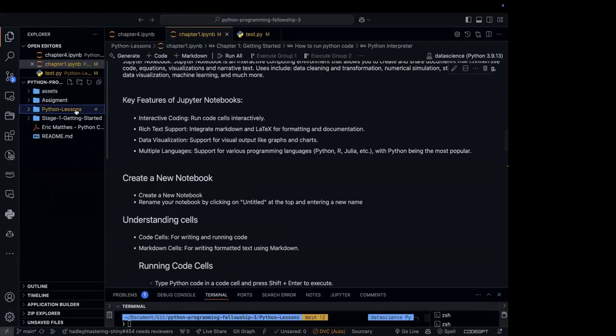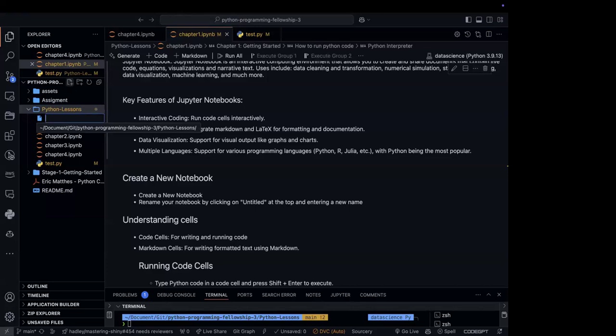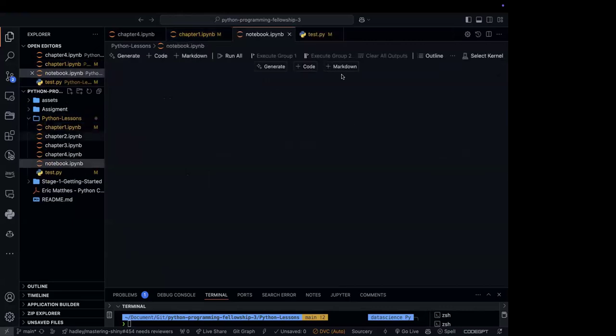You come to your folder and then click new. You can see this is new. I can say notebook example. So notebook, then you can say .ipynb. This .ipynb is called Jupyter Notebook.